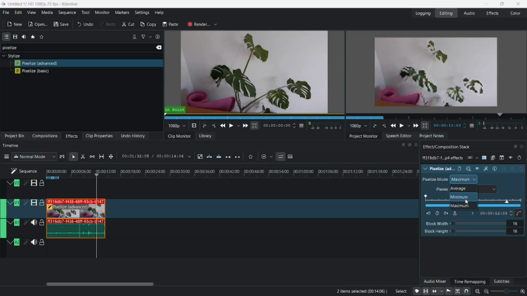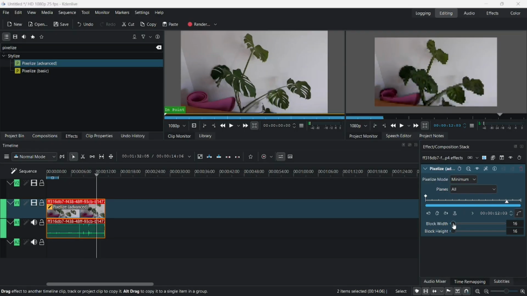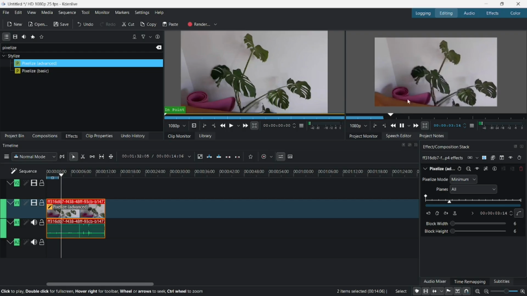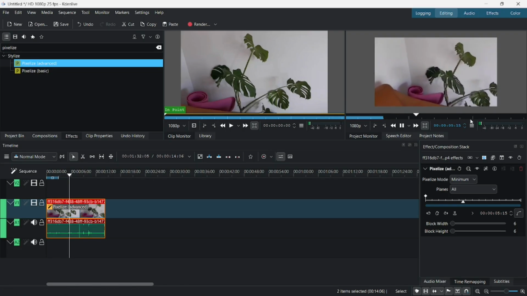So for example, I select here minimum, and I will decrease the block width, and I will decrease the block height maybe to 6. Okay, so it is minimally pixelized now, so if you will click play button, you'll be able to check the effect of this modification.